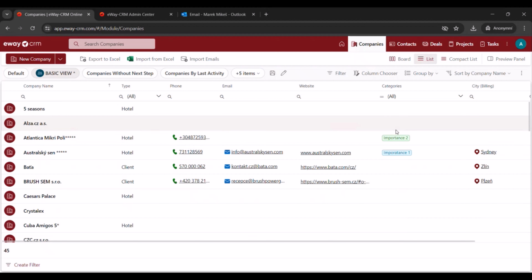With a simple click on the importance 2 category, I will just filter the importance 2 green category. And of course, I can get rid of it with a simple click. So this is how you can work with categories, how you can sort data by it, and the same feature of eWay Desktop was enhanced and implemented this way into eWay Online.